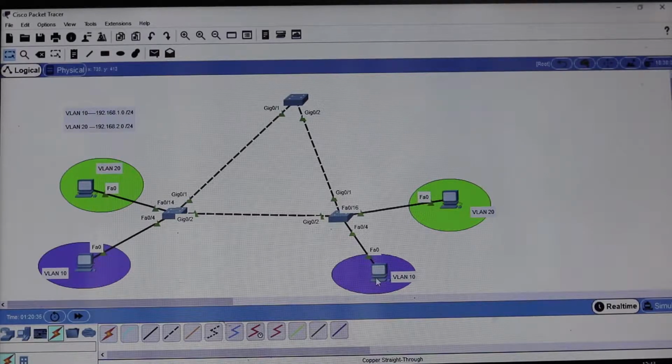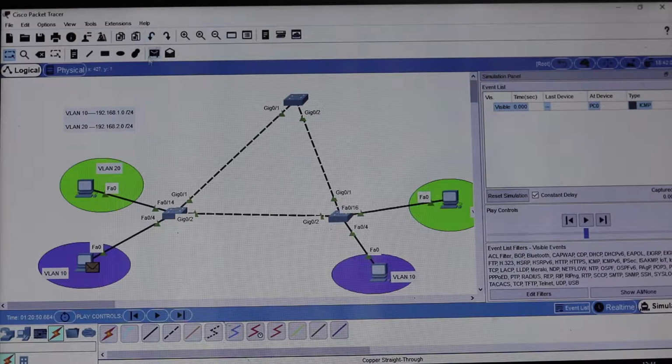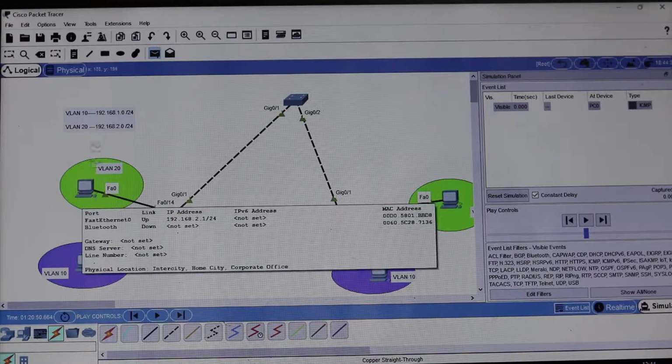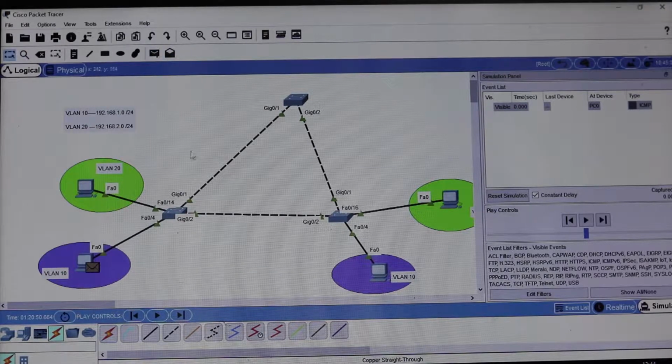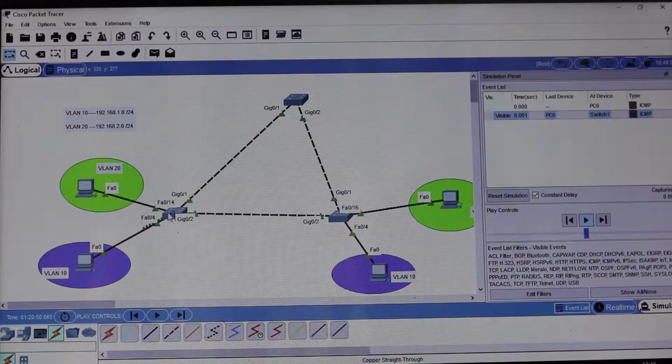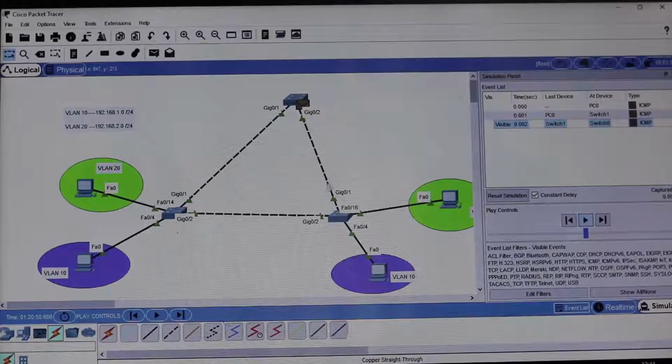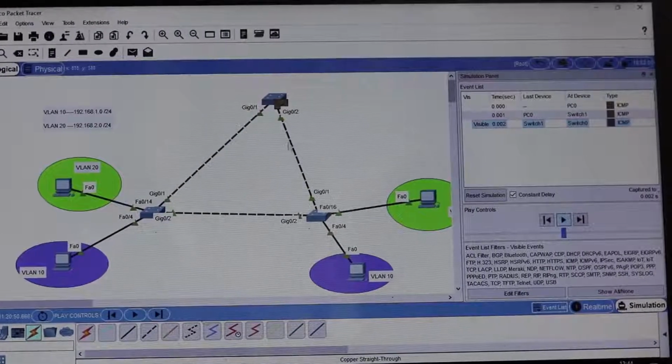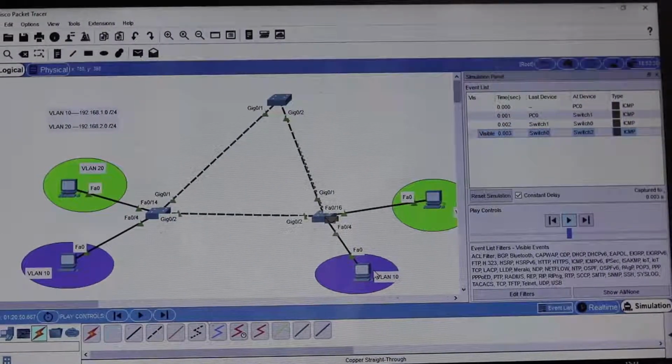Let's be very sure. Let's do some pinging using the simulation. Okay? So click on this simulation here and pick packets from here. Drop it for, okay, there's already a packet there. Let's click on play and see where the VLAN 10 traffic will pass. It will obviously not go through here because this port is blocking. You see where it's going? Yes. It's going through the top. It will come down.